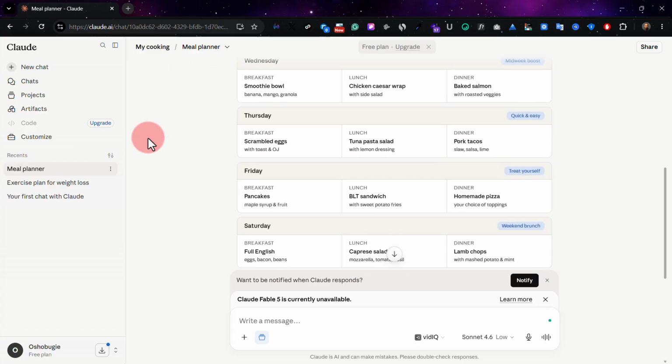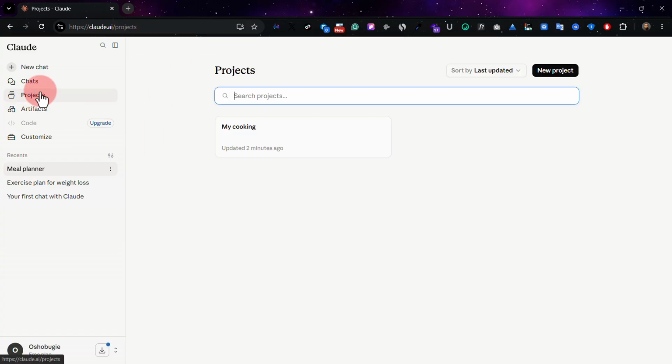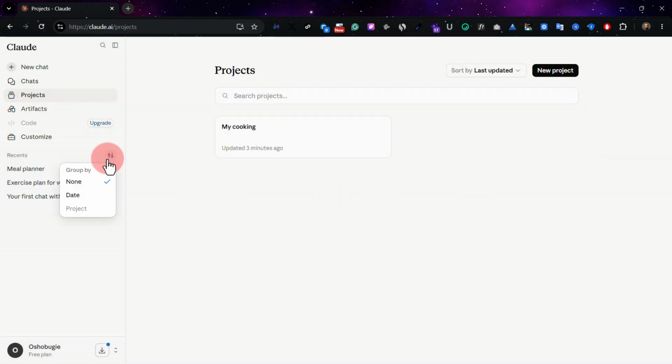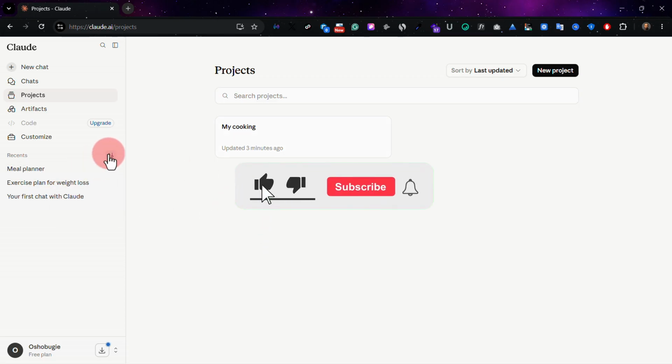own meal planner. So the main thing is, if you come down to project again, you can see my cooking. So now this is how you categorize or put in different projects. You can come back to create a new project if you want, and also here in your recent, you can sort by project. When you have more projects, you can sort by project here.